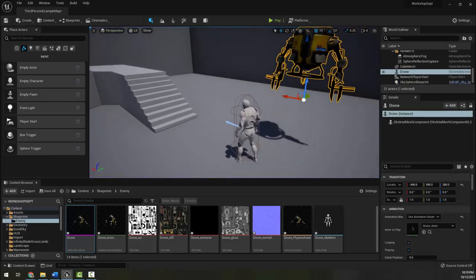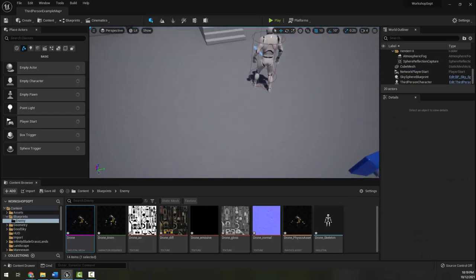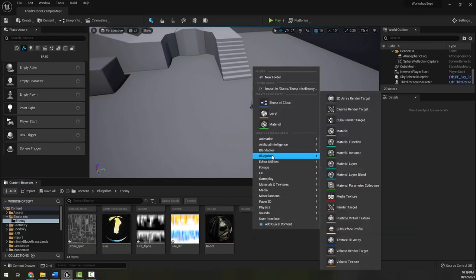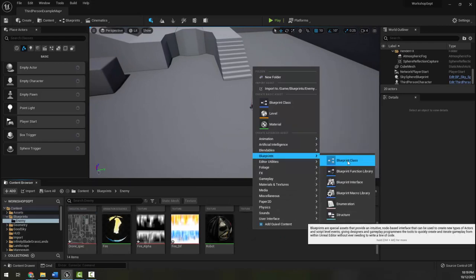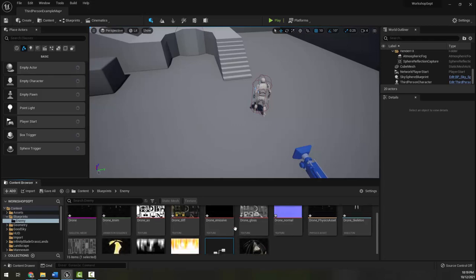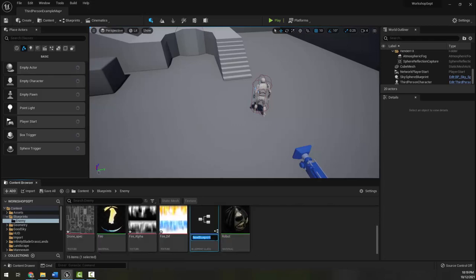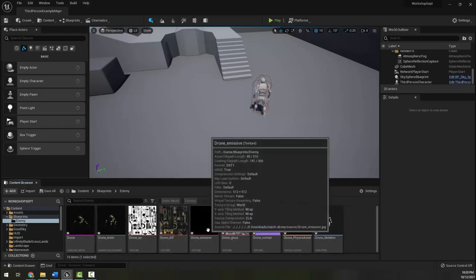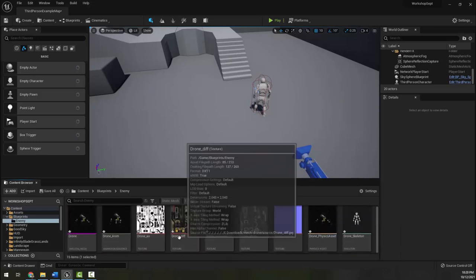But we want to actually make him do stuff. So I'm going to go ahead and delete him there. And I'm going to right-click and create a new blueprint class, and we are going to make a character. This is because it'll come with basic walk-around ability and a number of other things that we need. So I'm going to create this character. We're going to call it Evil Robot underscore BP. And I'm going to go ahead and open that up, Evil Robot BP.